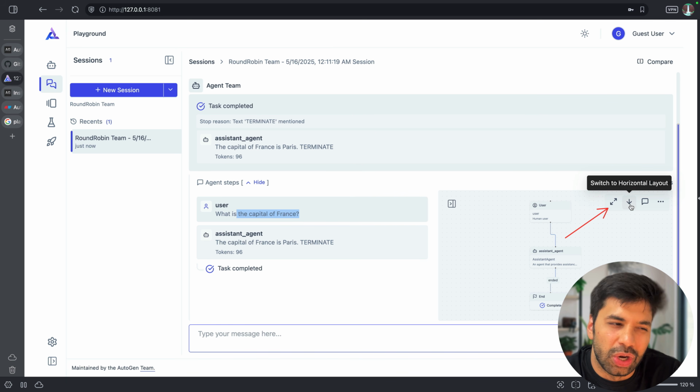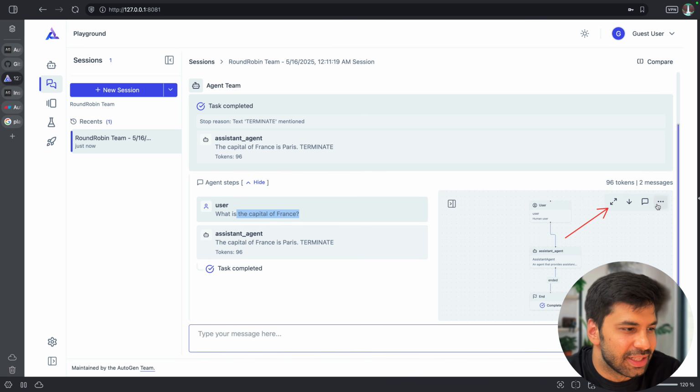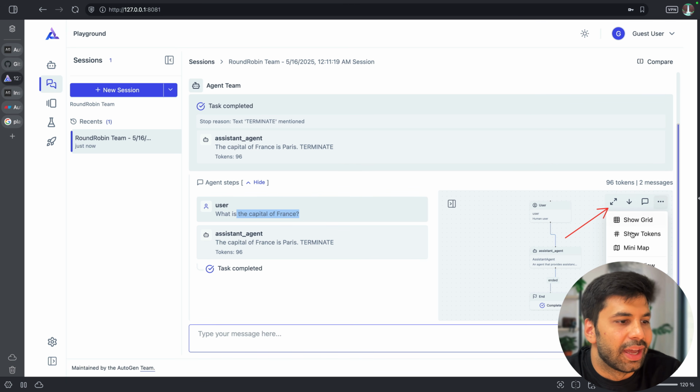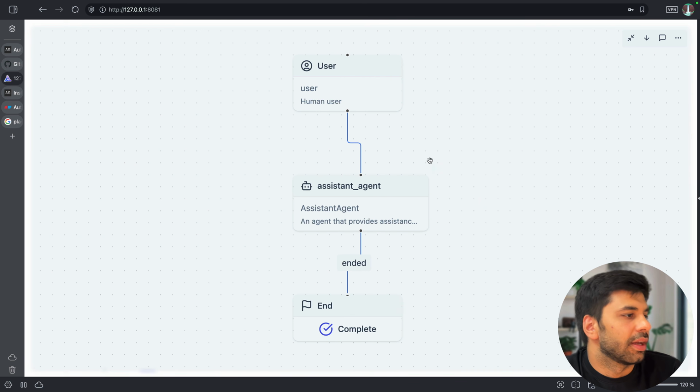Then we have the switch to horizontal layout, and hide labels. I think the labels will be like this. Yeah, I think we can have them, and some other approaches as well, right? Just to show you, let's say for 1 minute. Yeah, so by doing it fully, we see our user, then the assistant agent, and how it ended. We can just get it.